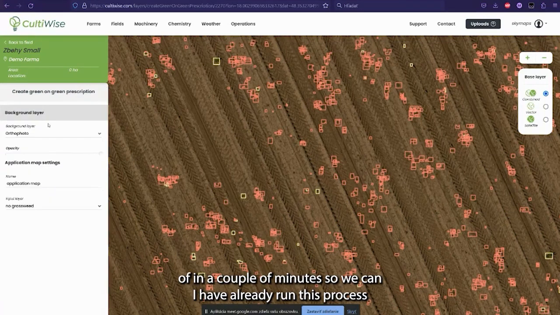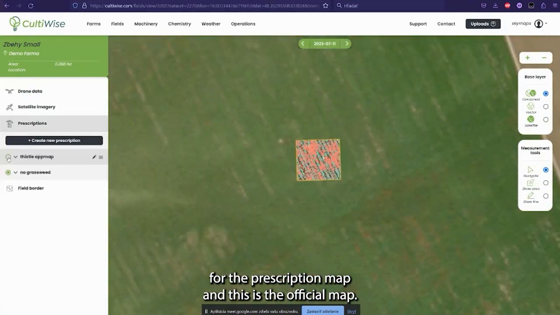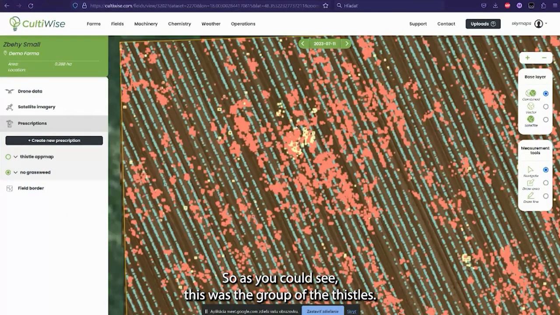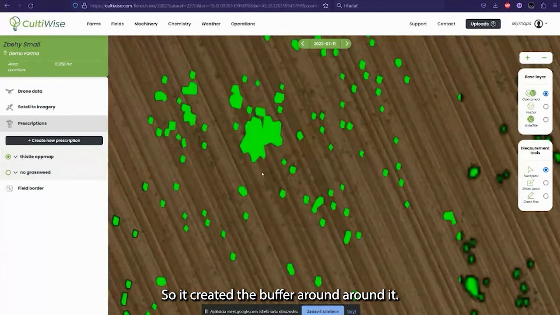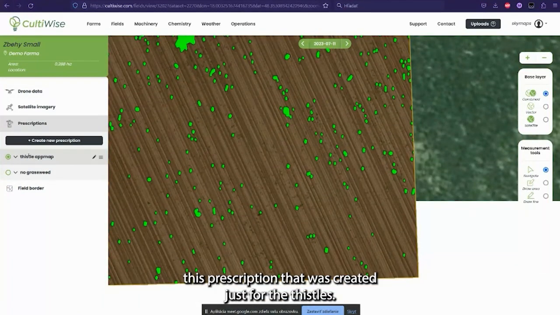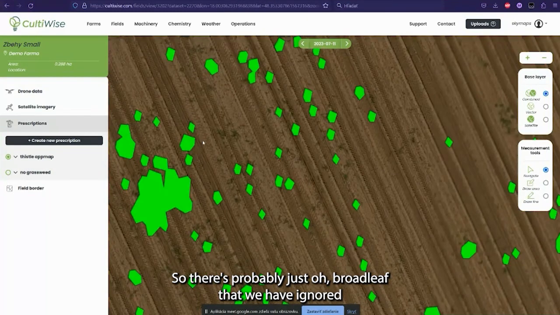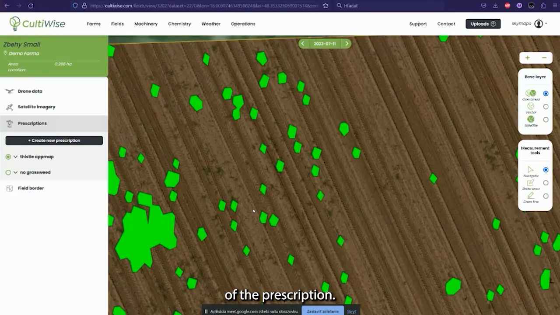I have already run this process for the prescription map, and this is the thistle map. As you could see, this was the group of the thistles. It created a buffer around it, and we have created the prescription map. This prescription map was created just for the thistles, so there's probably just a broadleaf that we have ignored, because just the thistles were checked for creating the prescription map. So yeah, that's it. Weed detection.